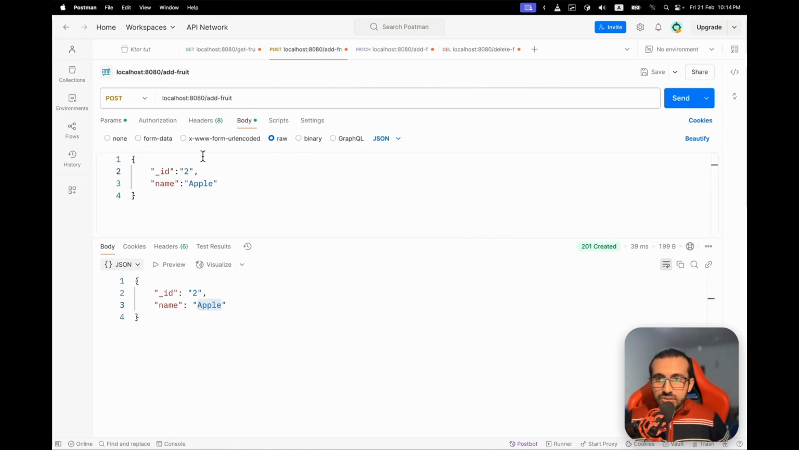Now after we've made the change to the automatically assigned IDs, we can ignore this, and we can now send the other required parameter, which is the name here, and an ID will be generated automatically for our apple, as you can see here.